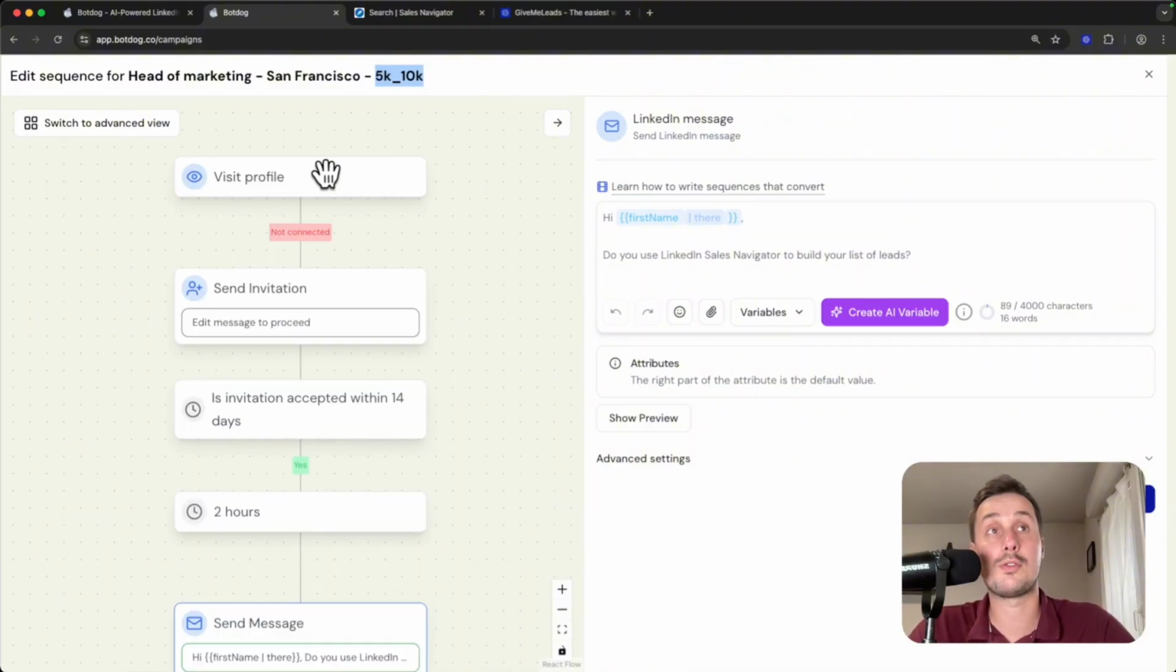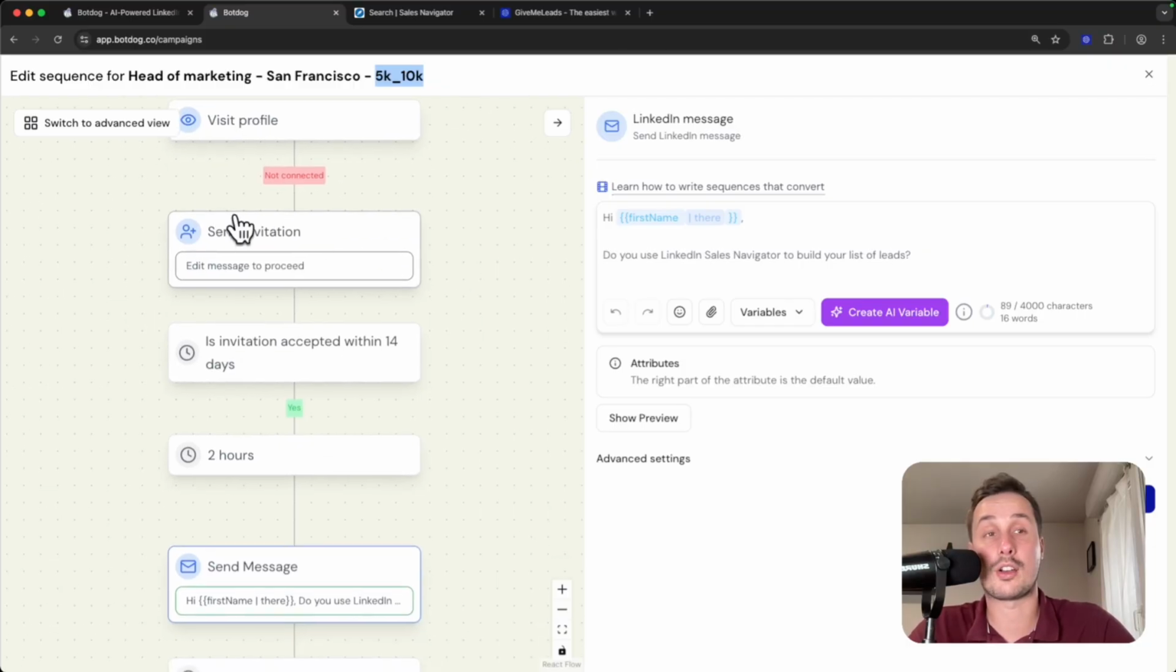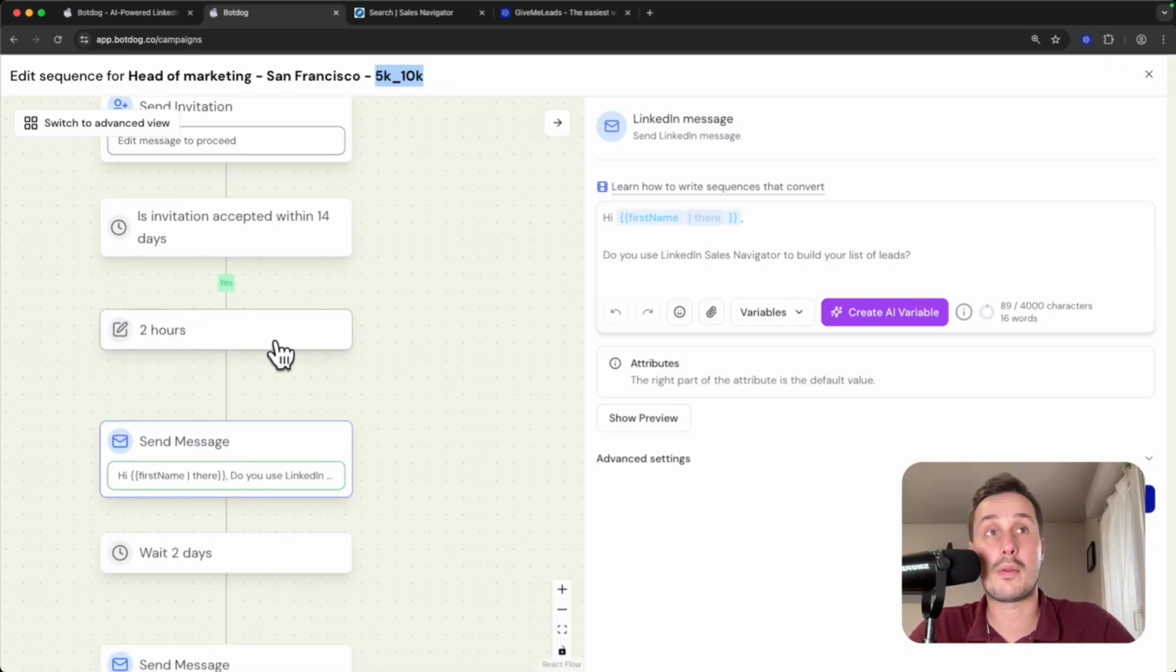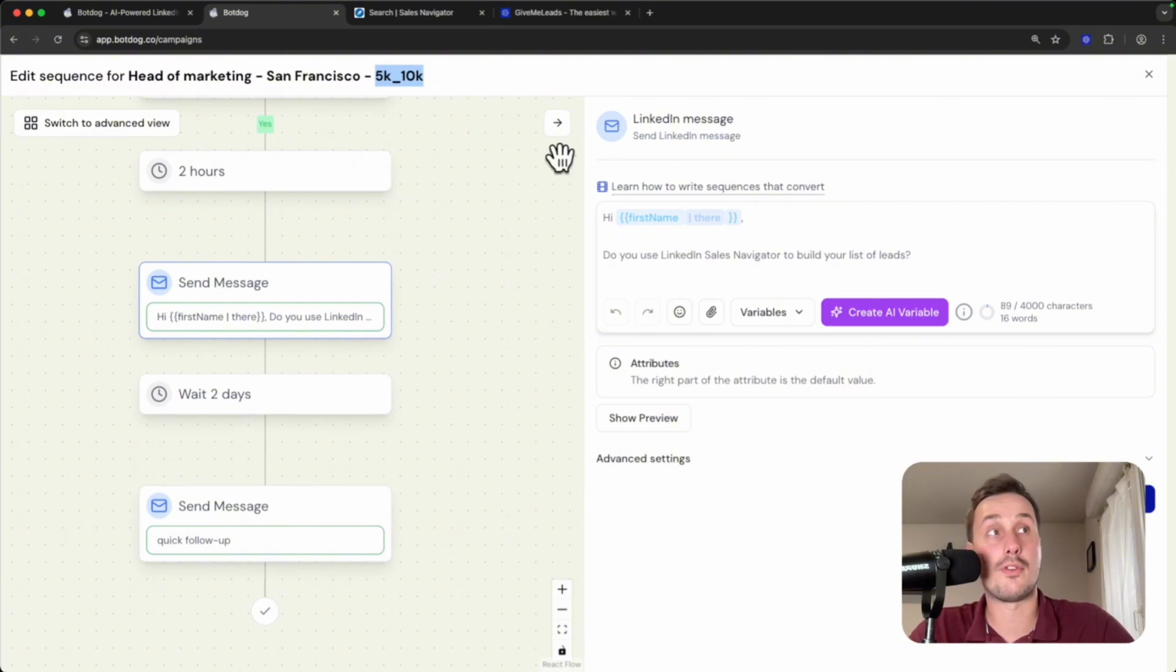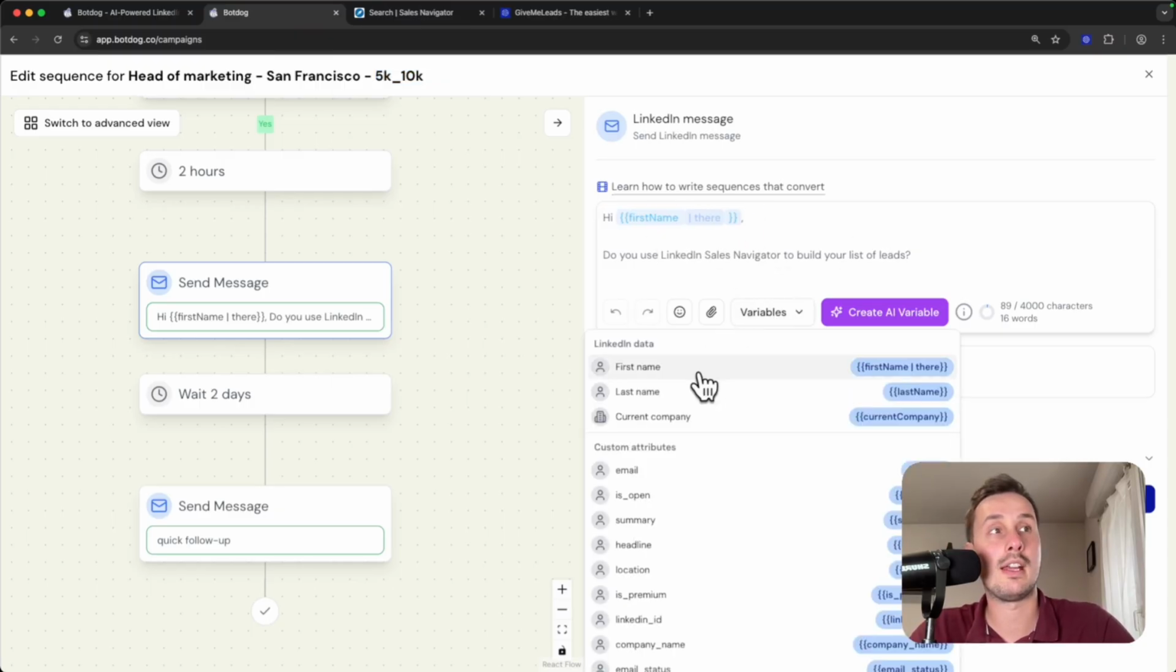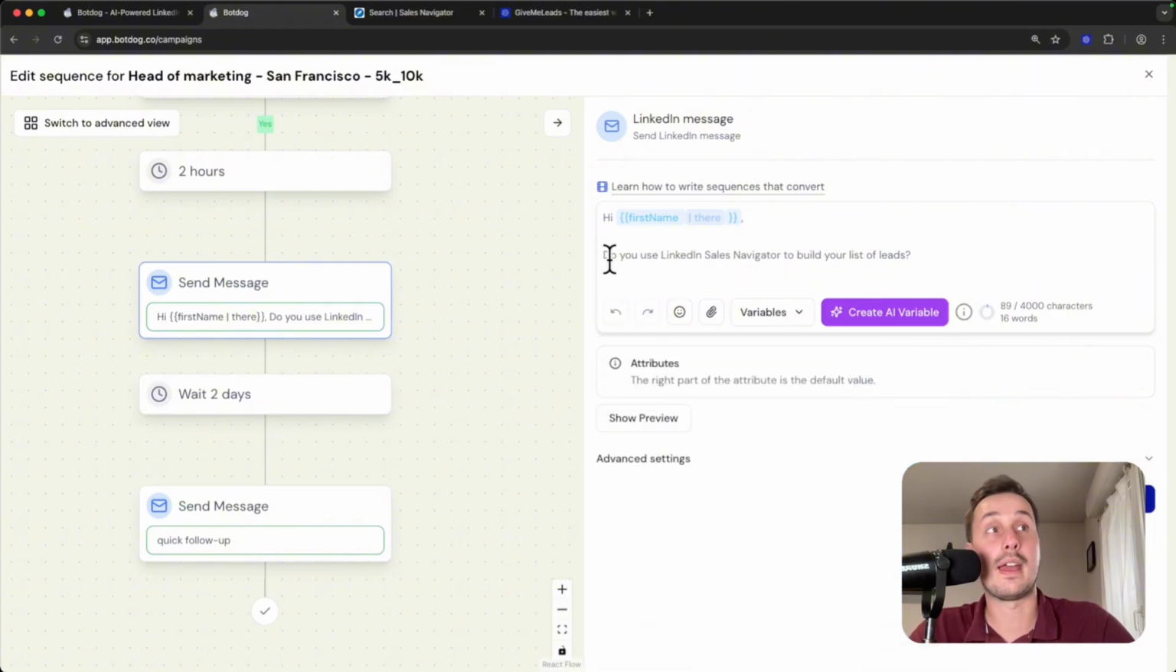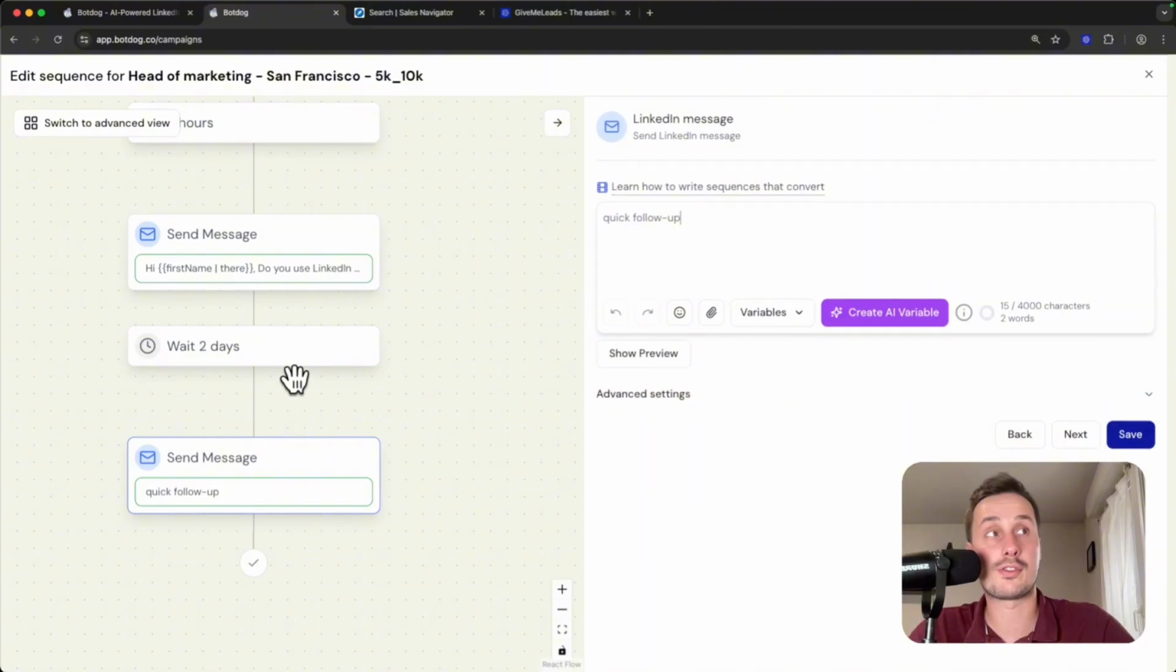For this sequence, you see that first I visit the LinkedIn profile, then I send a connection request, I wait 2 hours, and then I send the first message. So here, because I want to promote my SaaS Give Me Leads, I say, hi, first name. So if you want to use a variable, you just need to click here and select first name. And then I ask a very simple question: do you use LinkedIn Sales Navigator to build your list of leads? Then I wait 2 days and then I send my first follow-up. So just quick follow-up, very simple.